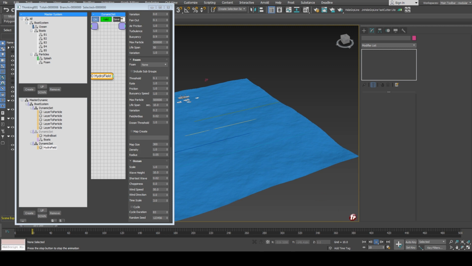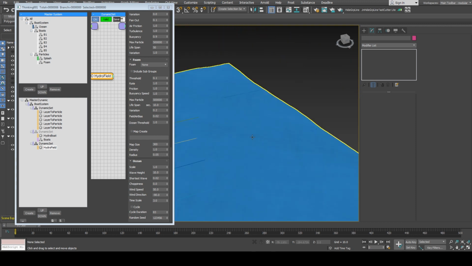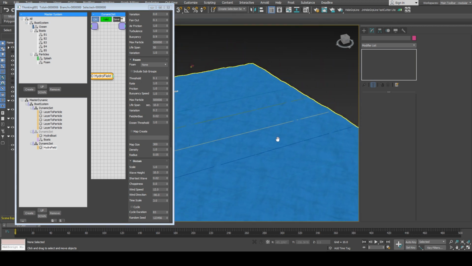So you can see here it's moving. So I will just change the wind direction to minus 90 degree angle. So it moves in the other direction, and our boat will travel. And let's also decrease wind speed to 12 to create small waves like this.